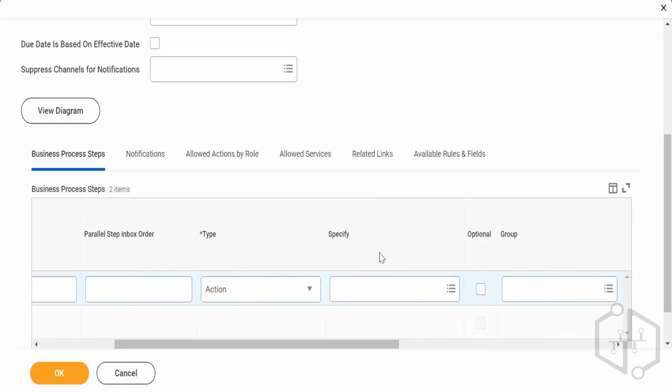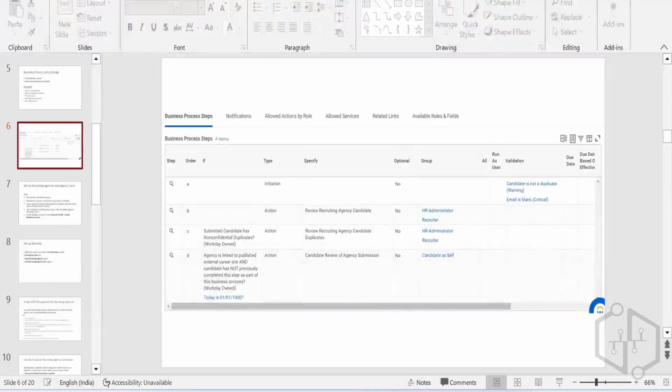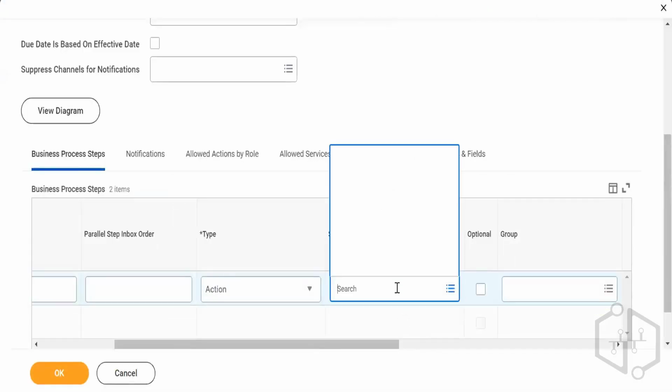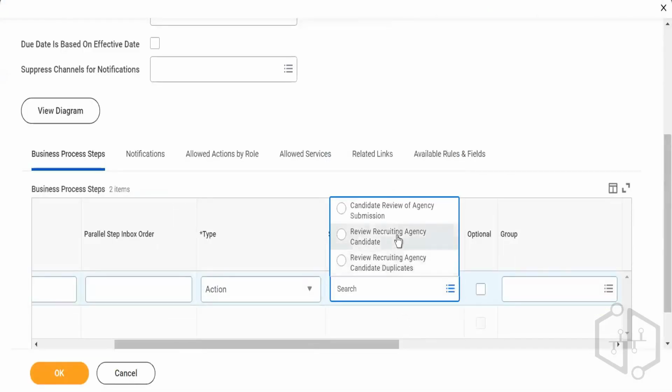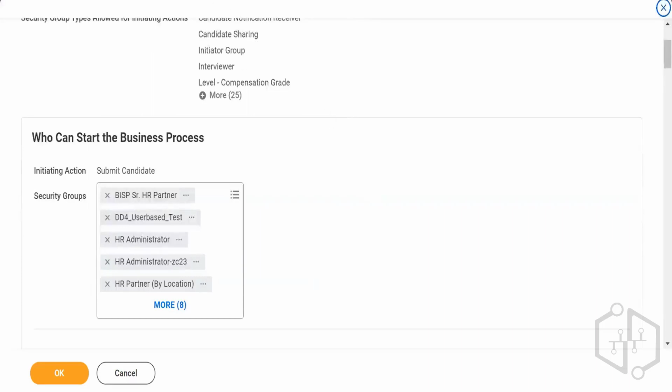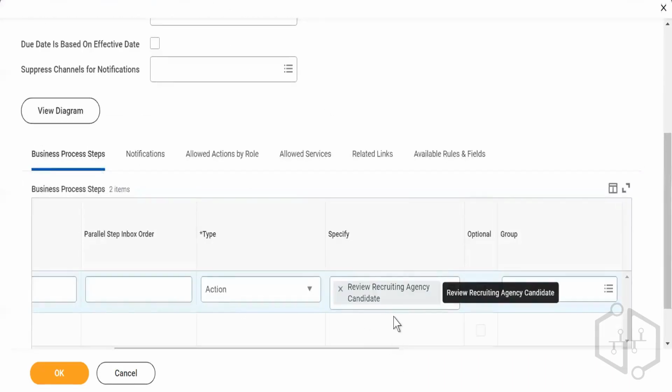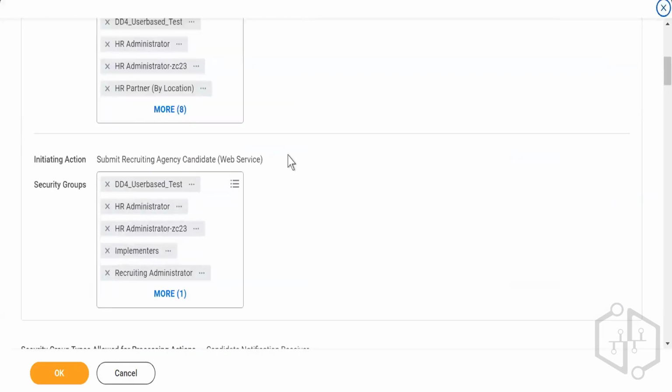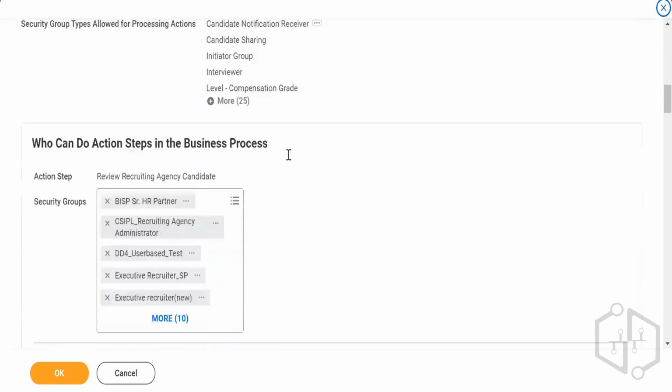and review recruiting agency candidate. Okay, this is the one. So we are not able to populate the security group right here, right? So I'm just going to add that for this step. I'm going to populate it. Review recruiting agency candidate. Review recruiting agency. See here. Action step. Review recruiting agency candidate.